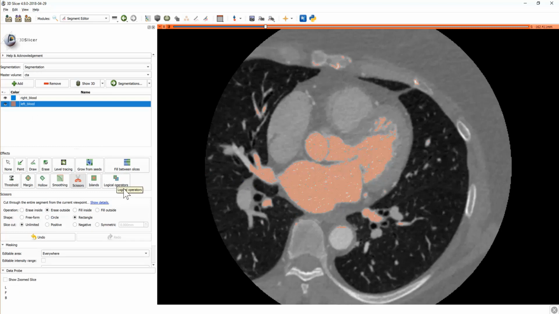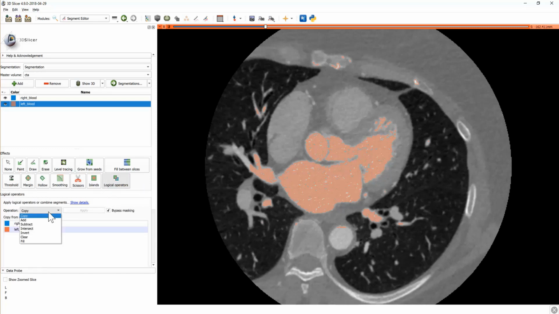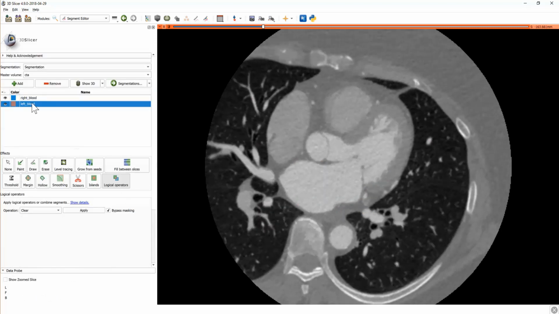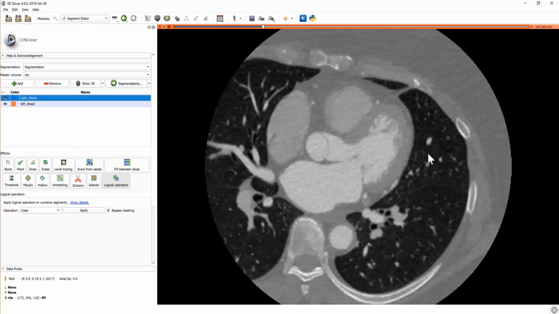So I want to delete this part of the segmentation. One of the ways that I can do that is by going to my logical operators section. There's a lot of operations you can see that are available here, but I'm going to clear out the segmentation of my left blood segment. So you can see that cleared it out, and now we're back to having just a right blood and a left blood segmentation.